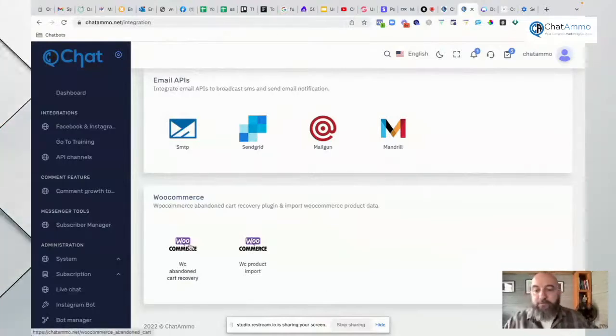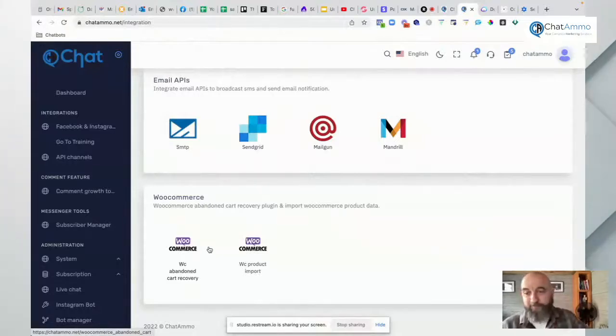Now, we've also got full WooCommerce integration. Mike has been asking us to do full Groove cart integration, which might be coming if we can get all the API numbers and things sorted out, which would be pretty awesome.